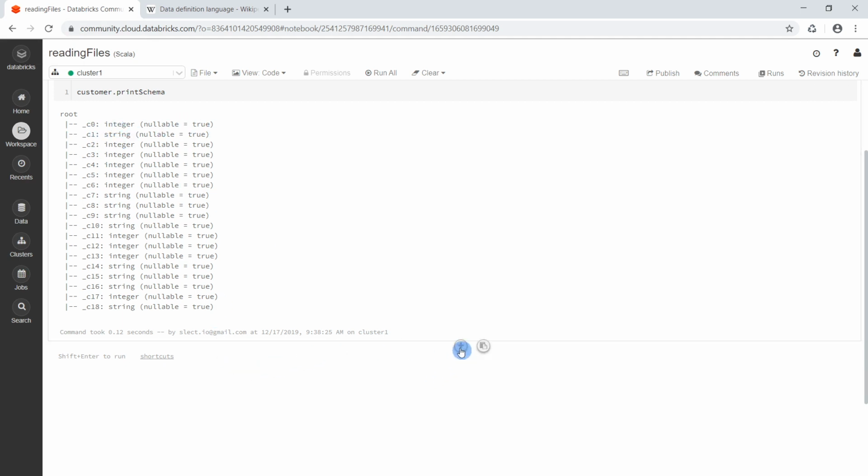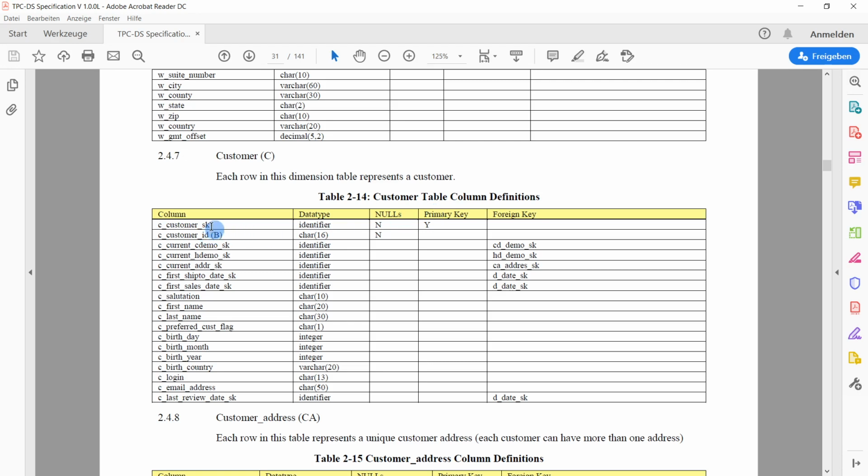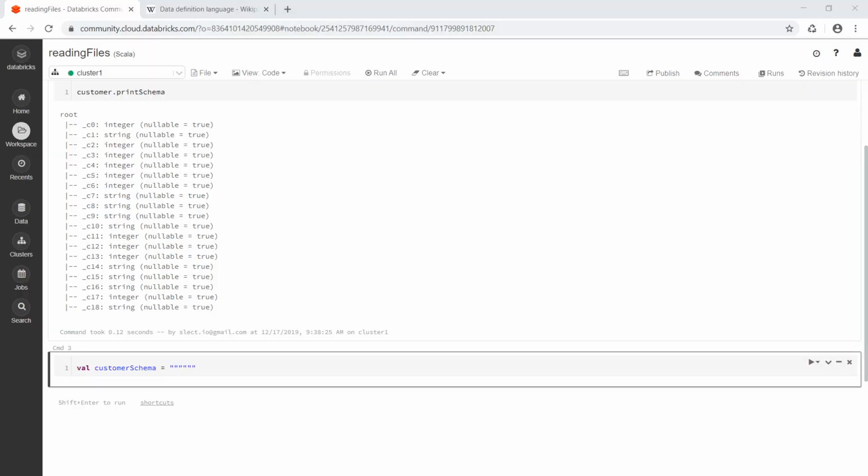So let's add a column here and set val customer schema equal. Now if we take a look, we will then create all the columns available here with the data type available in the data type column. So let's start. The first column is C customer, which is of type long.